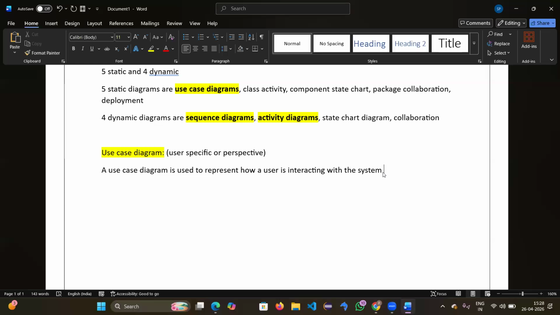Okay. So basically, these diagrams are categorized into static and dynamic diagrams, right? Static diagrams represent only architecture. It represents how the overall system is designed, how the overall system works in an architecture way. These diagrams are there, right? Class diagram, object diagram, class activity.